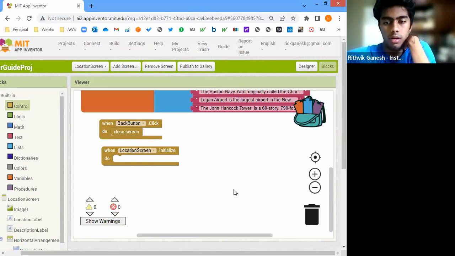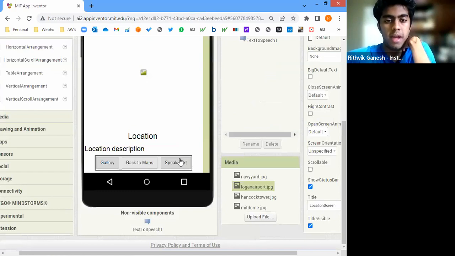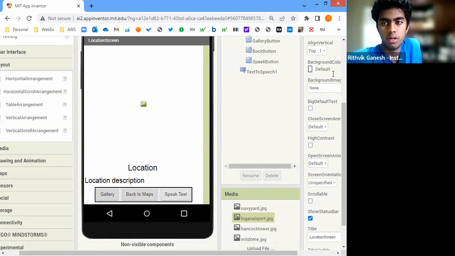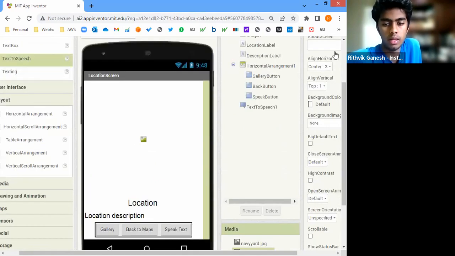Right, so we did location, we did back to maps, and now let's do speak text. Can someone put into the chat what we would need to do? You can just type it out. I know these are blocks, so it might be a little weird, but how will we go about doing the speak to text button? What event handler or what do we need to get set up?